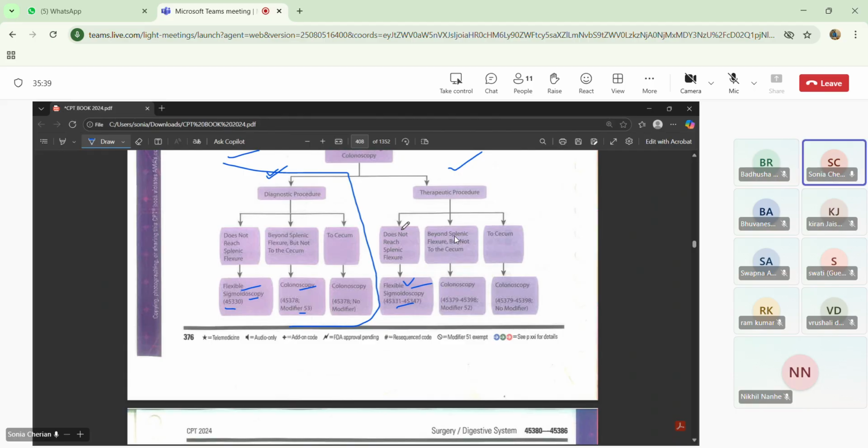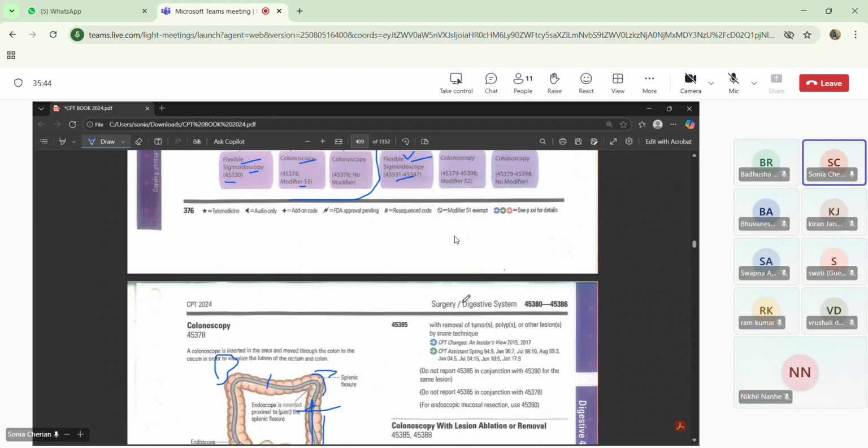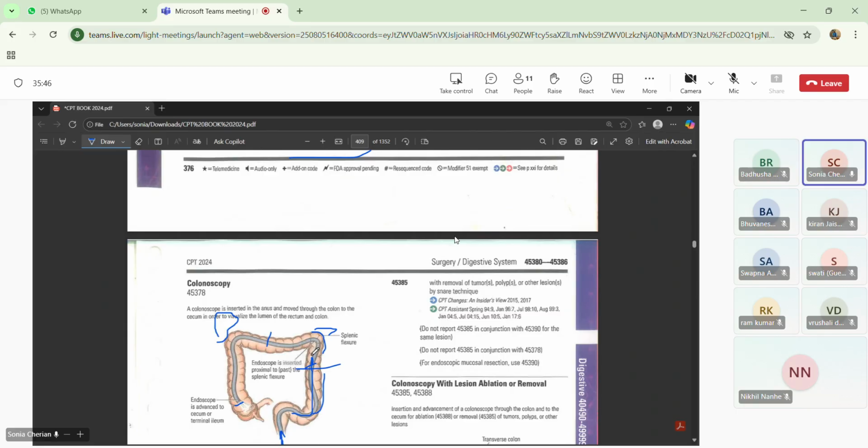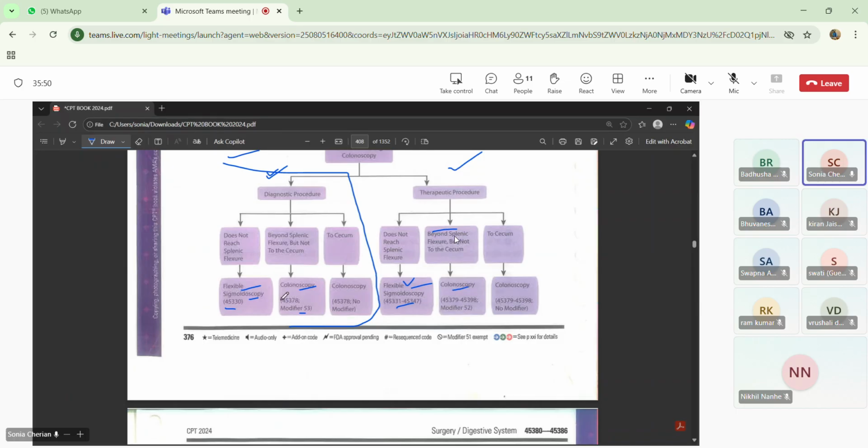Then, coming to beyond the splenic flexure. If the tube has crossed beyond the splenic flexure but not reached the cecum, then, as I just explained for a diagnostic procedure, we can call it colonoscopy. Again, we need to apply the 52 modifier for reduced services. For a therapeutic procedure, you'll be coding 52, and for diagnostic, you'll be coding 53 if it has not reached the cecum. So this is a guideline we need to follow.